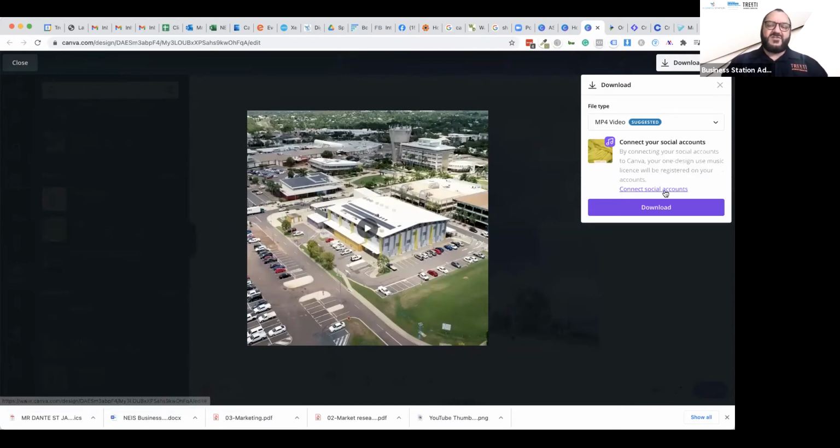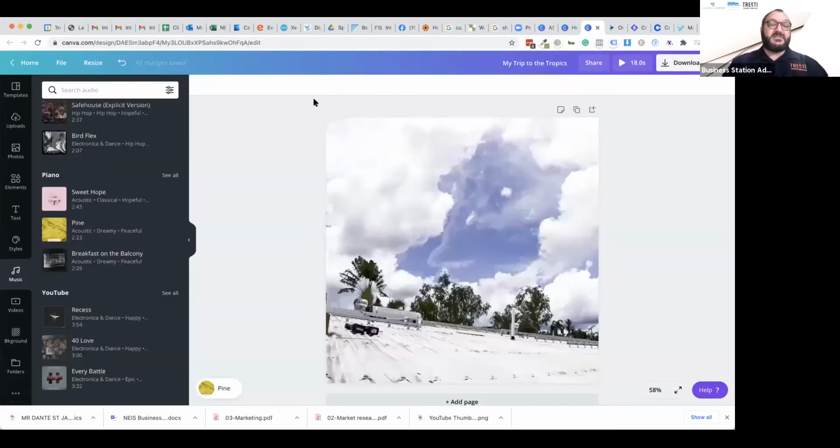We can even connect our social accounts, such as the Facebook account or your Instagram account, and publish straight to them from there. Or like most of us do, just download it and use the publishing tools that we normally would use, whether that's the publishing tool within Facebook or the Business Suite or Creator Studio, or if you use outside things like Hootsuite and Buffer and all those third-party scheduling softwares as well. So making a video in Canva is just as easy as making regular graphics.